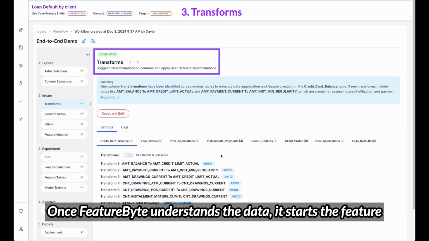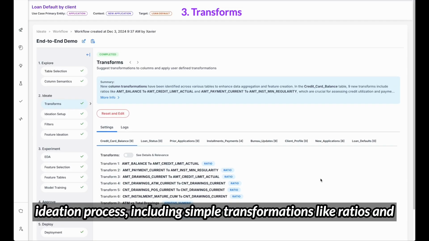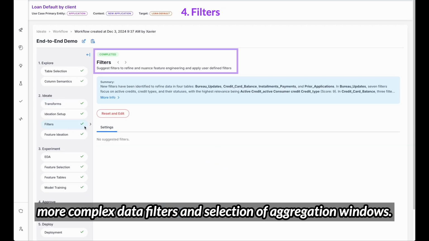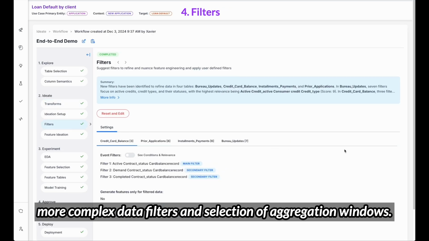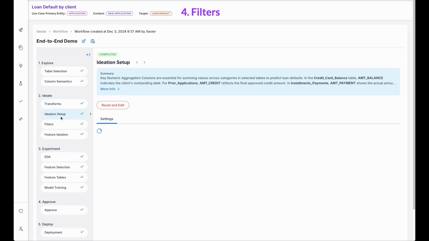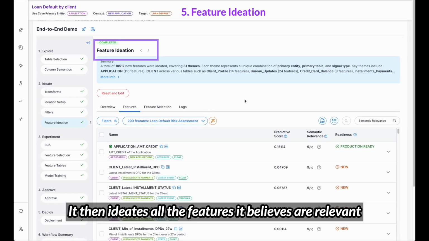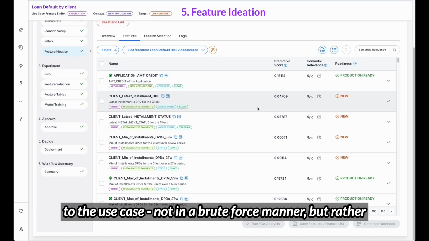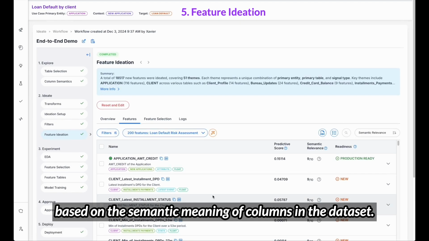Once FeatureByte understands the data, it starts the feature ideation process, including simple transformations like ratios and differences, which could be highly relevant to the use case, and more complex data filters and selection of aggregation windows. It then ideates all the features it believes are relevant to the use case, not in a brute force manner, but rather based on the semantic meaning of columns in the dataset.